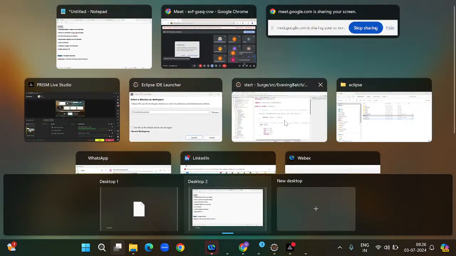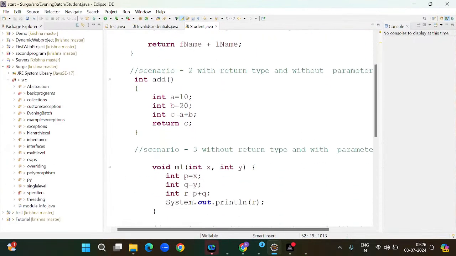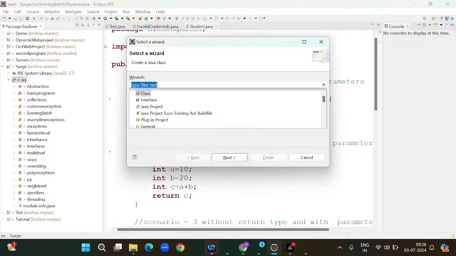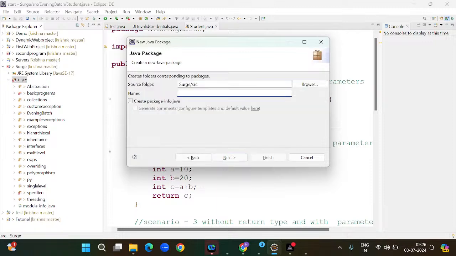Okay, we'll try to understand. I will go to my program. I'm taking one class. I would like to create one package. The package name I would like to take is set.